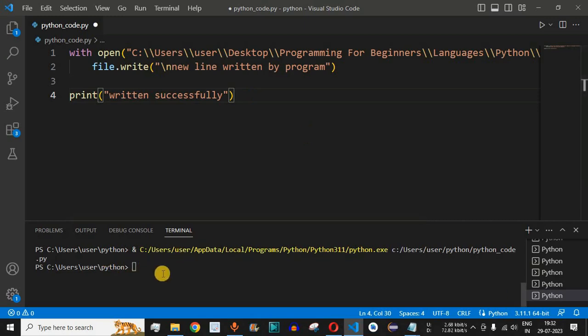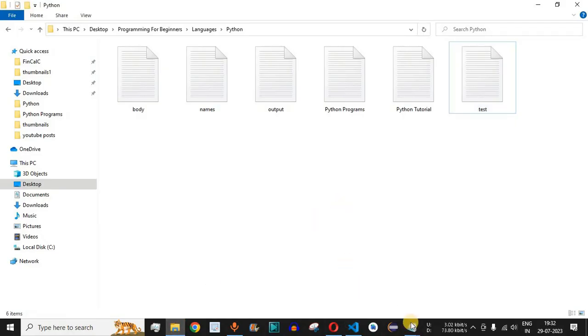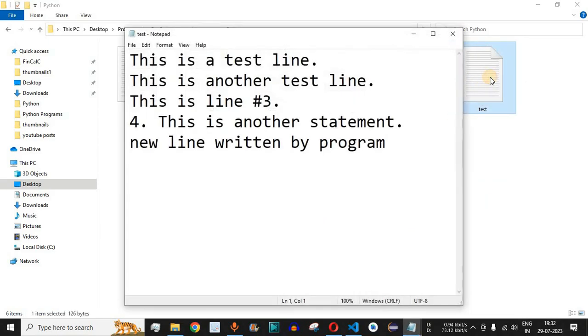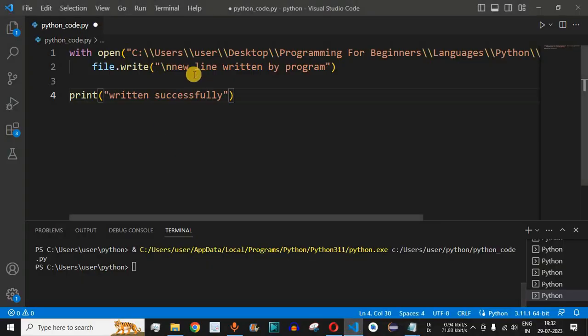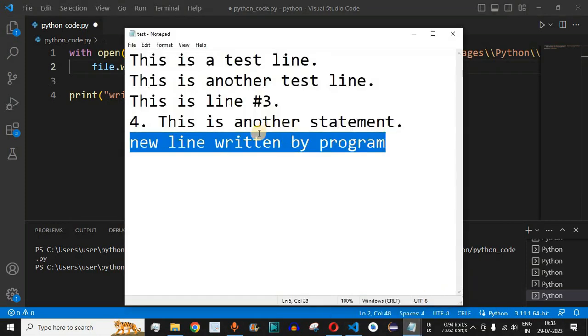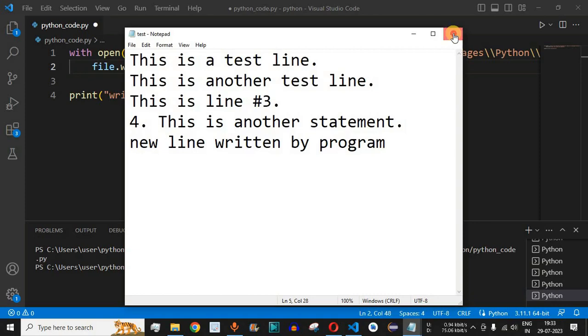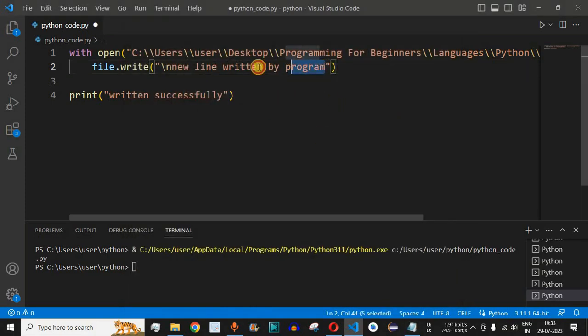So guys, we have already executed the code. So we'll come over here and we'll open the test file once again. I'll close the existing opened file over here and open it once again. So as you can see, this is the new content, that is, the new line written by the program, that is what we had written over here in order to write into the file. And guys, this is the way that we can append the content to the existing file by using the write method. Now guys, let us write something more over here.